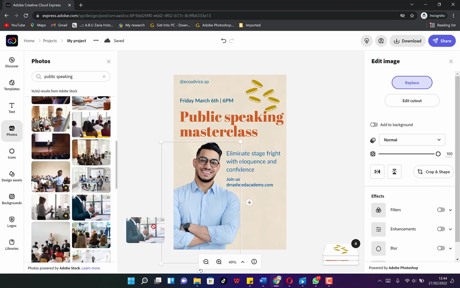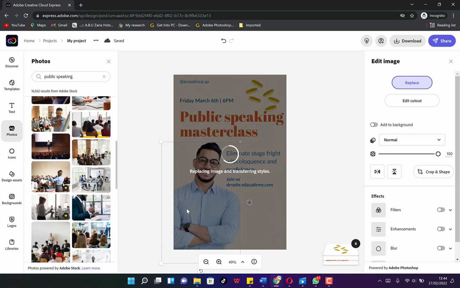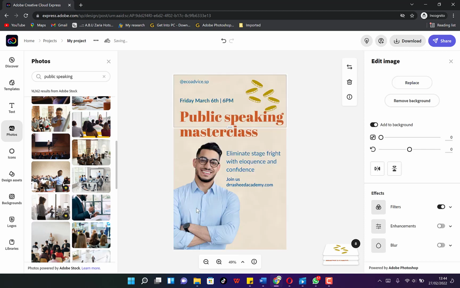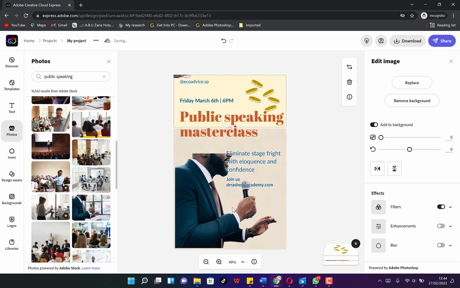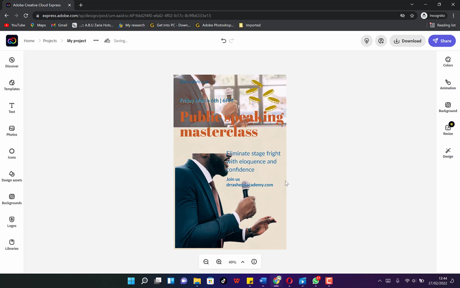So for example, let's say something like this, you can easily click on it and it's going to replace the existing picture over here. Okay, and you can see how it brought in the picture very nicely. So you can remove the background of that particular picture that you brought in if you so wish, or you can leave it if you so wish.